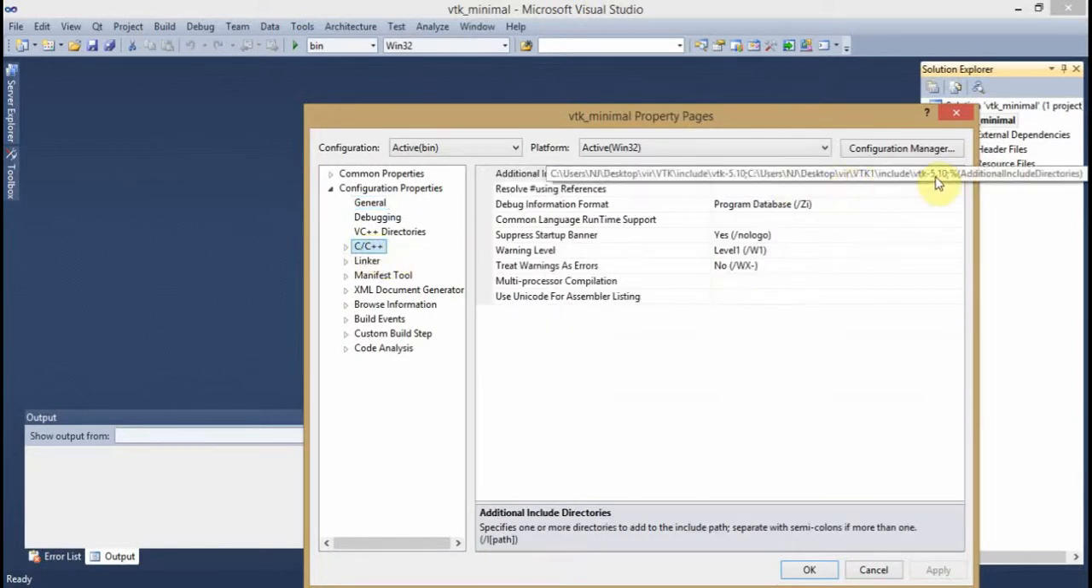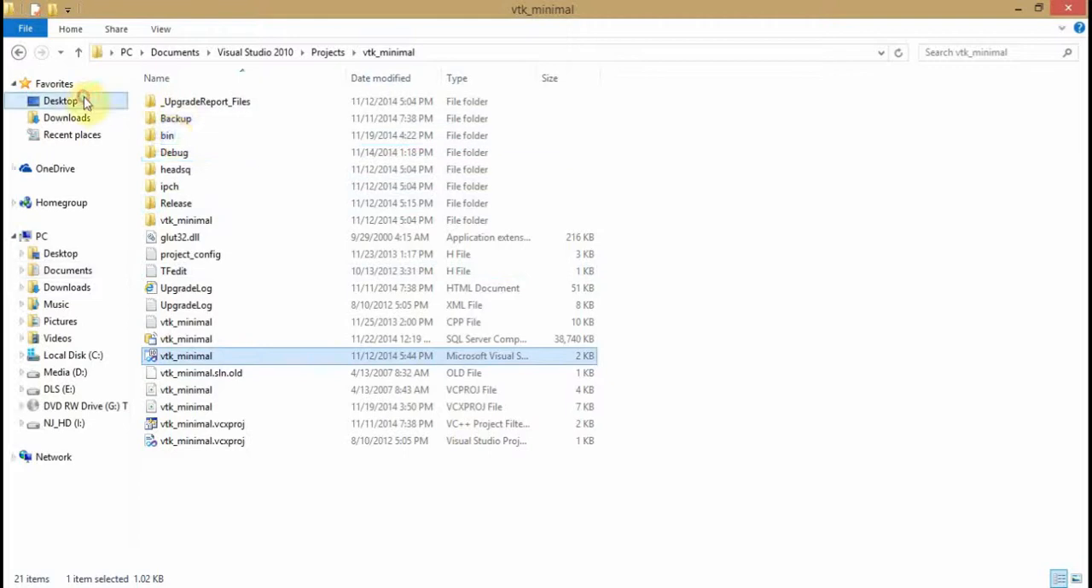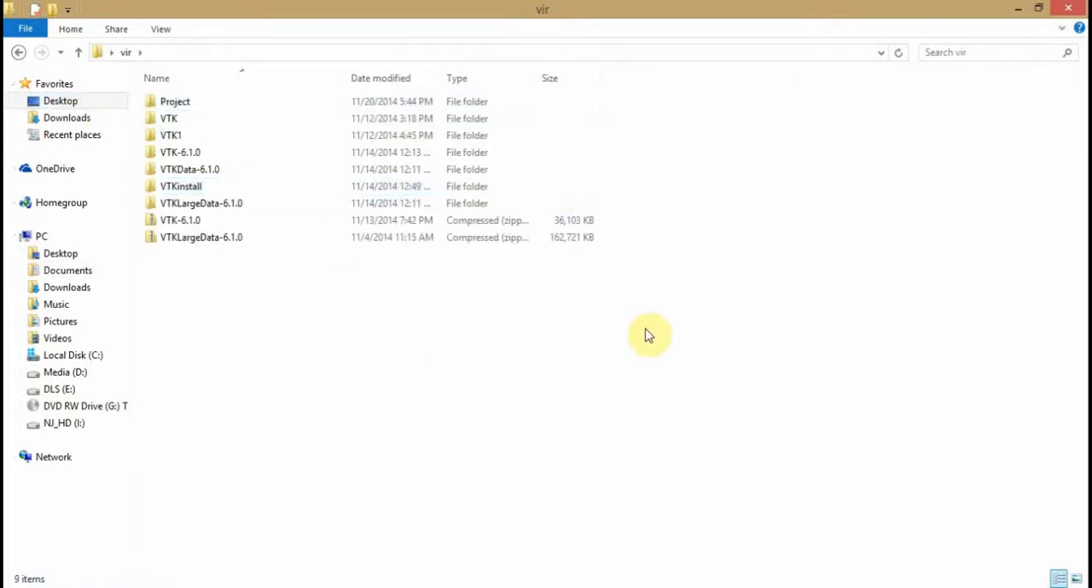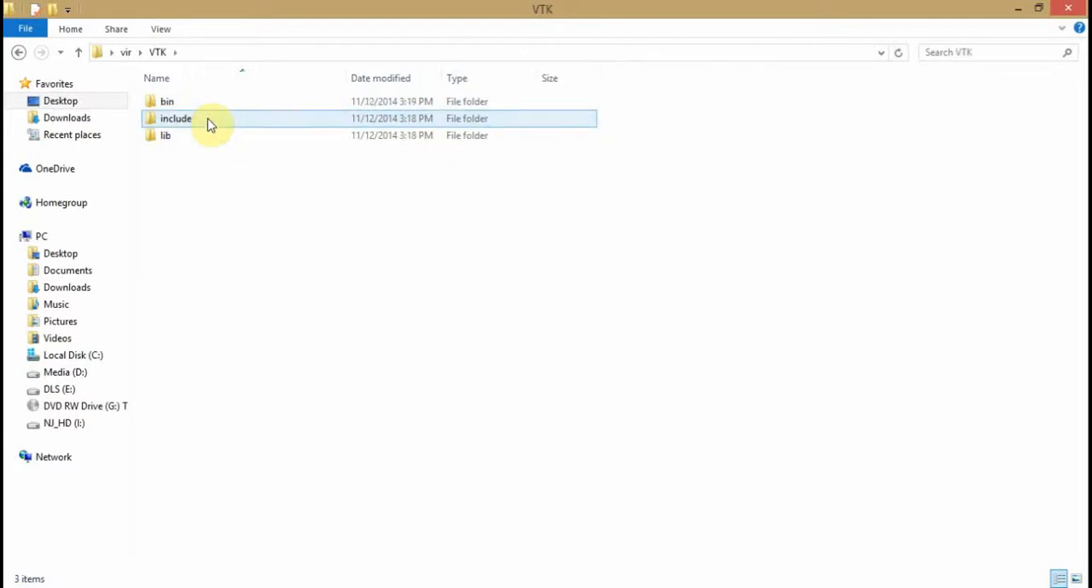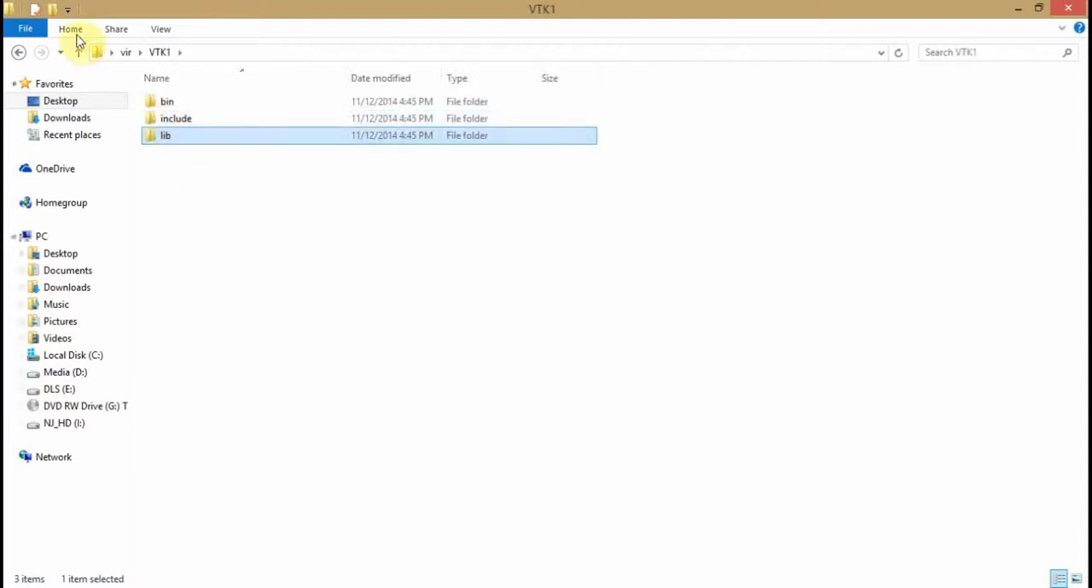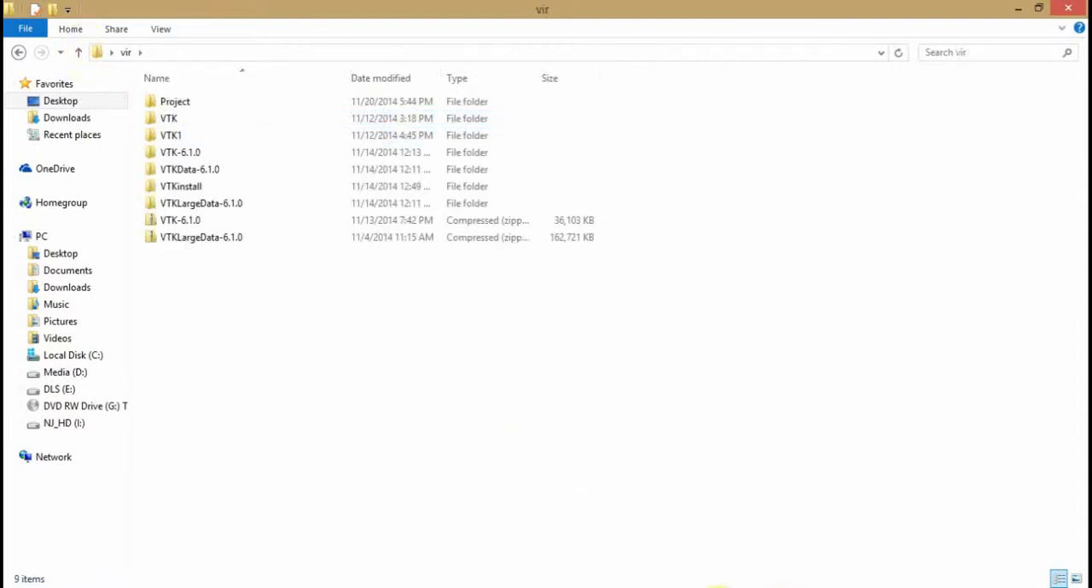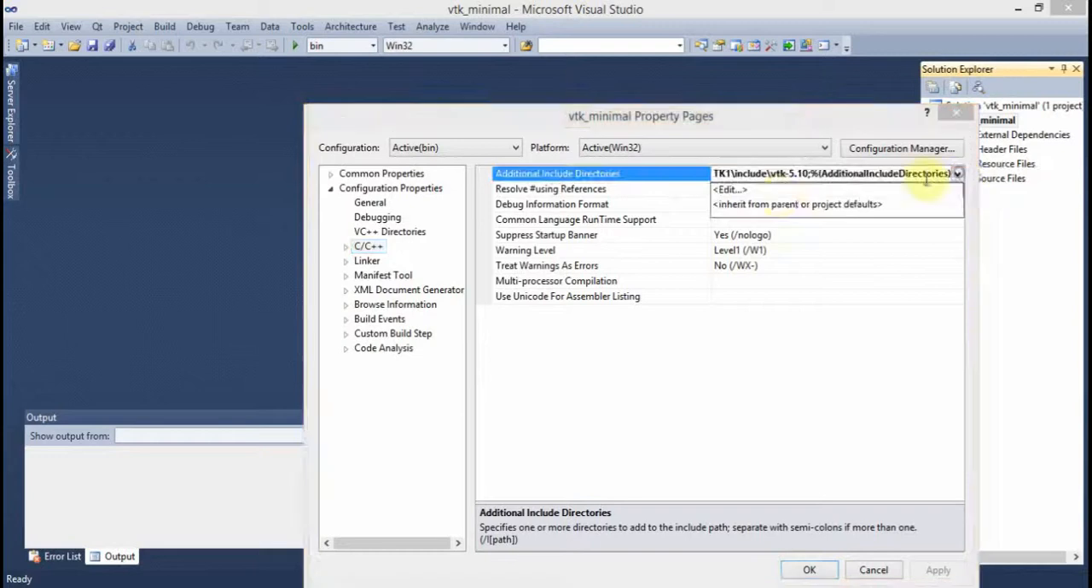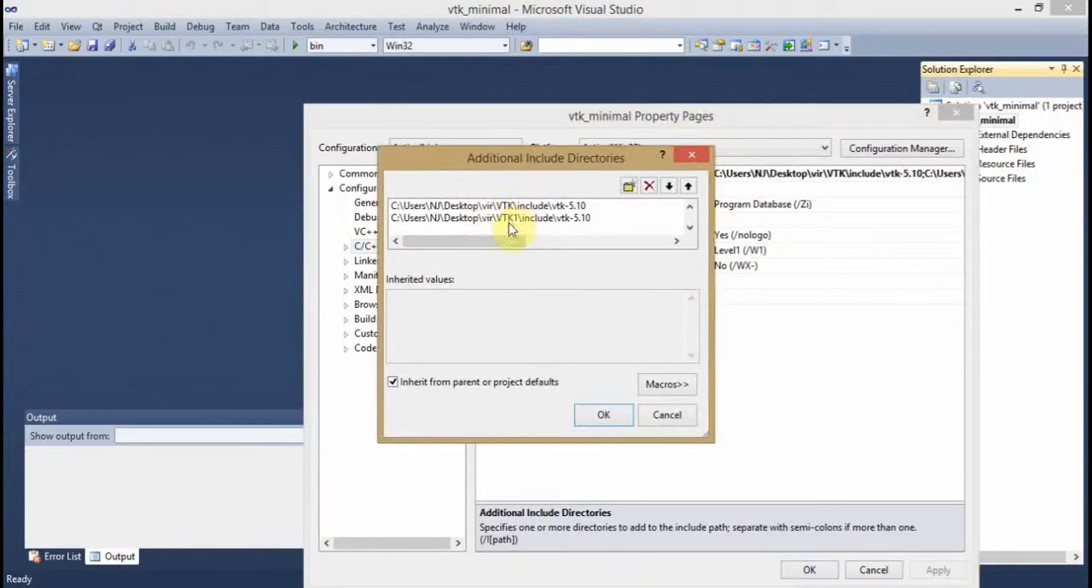Then go to C++. You have to add some directories here. Now let me show you what the directories are. You should remember that when we were installing VTK through CMake, we had to choose a directory called CMake install prefix. This was in my case, and it has some directories, include and lib folders. I've included a project in a folder called VTK1, and this is a similar folder having the same folders but some different files. So you'll have to add both include folders, VTK include and VTK1 include.